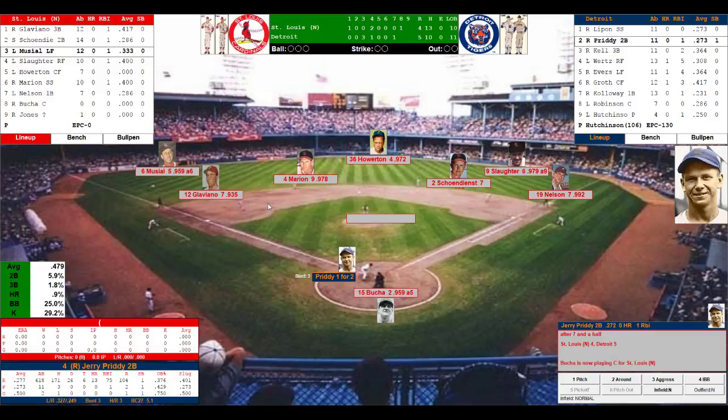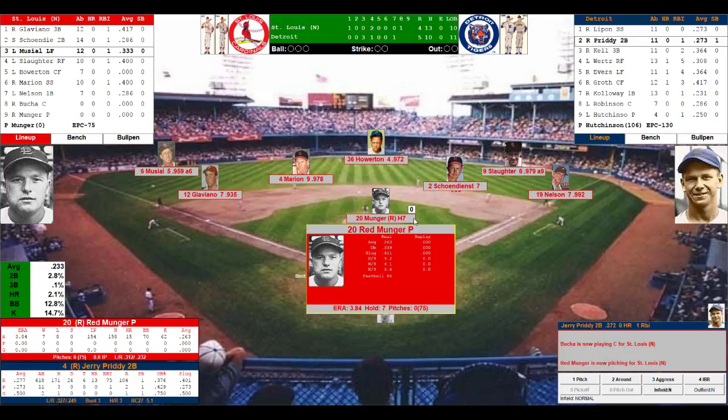Detroit will send up Pretty. He's a righty. Kell's a righty, and Vic Wertz is a lefty. I guess we could go with Red Munger. Go with Red Munger. So Red Munger comes in the game. Red Munger, he hungers for a win.